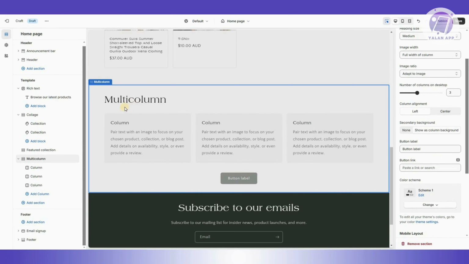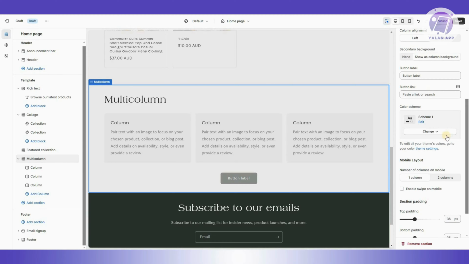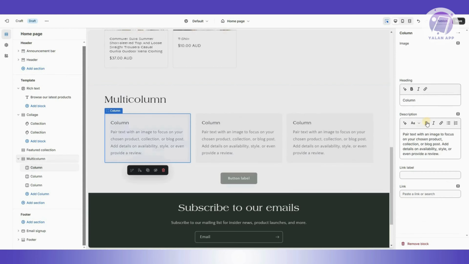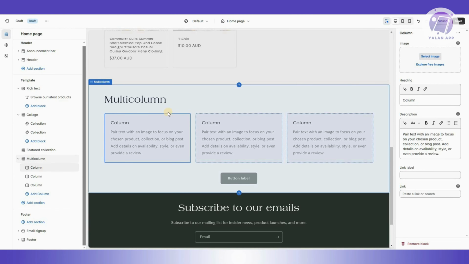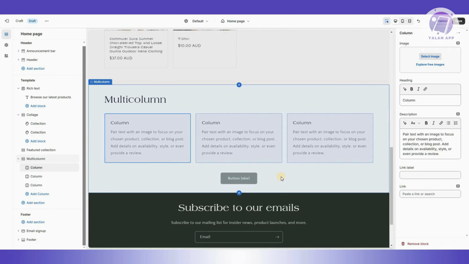Then again, depending on what element or block or section you click here, there are going to be different settings you can change, like button links, button label here, color scheme for it if you want to customize it, and the mobile layout. And if you want to select column here, again, you have the option to add images, heading, and description. Then again, it actually depends on the type of element or sections that you've added in here. So yeah, in this case, those are the basics on how to customize your Craft theme in Shopify.